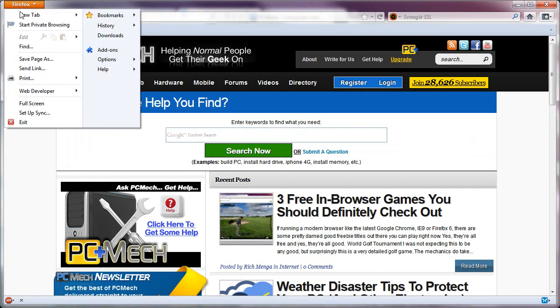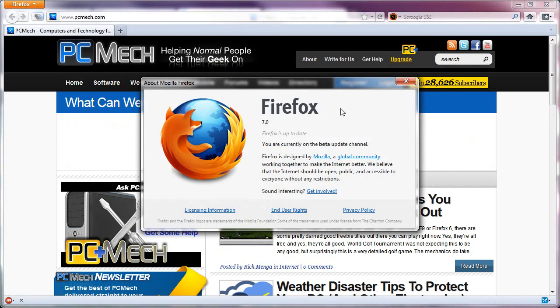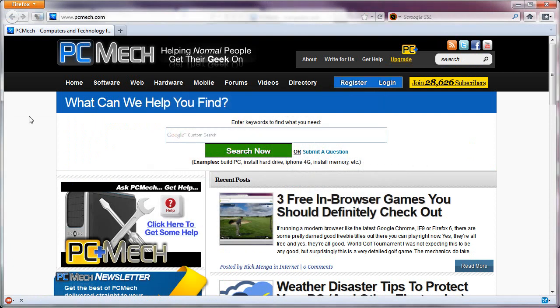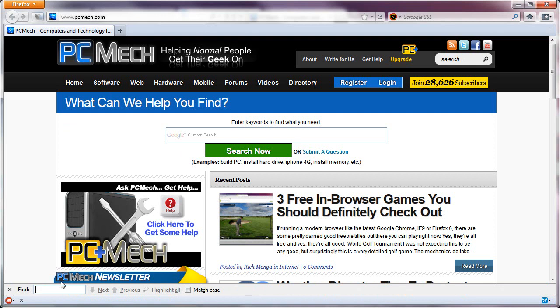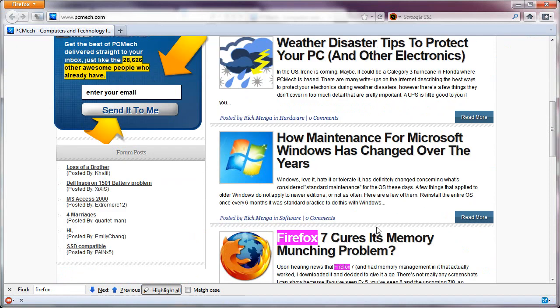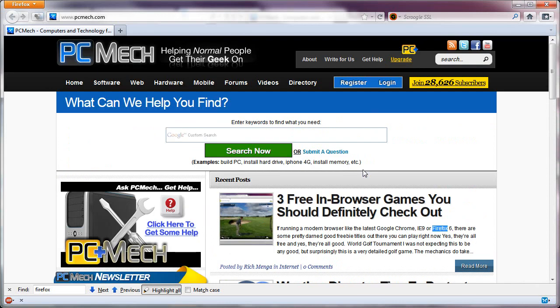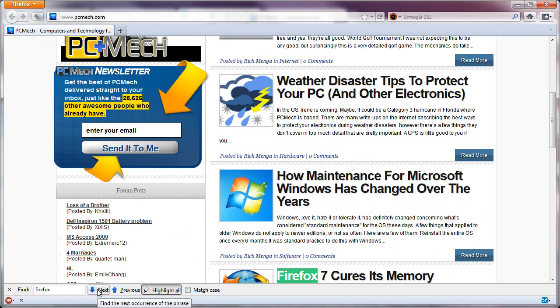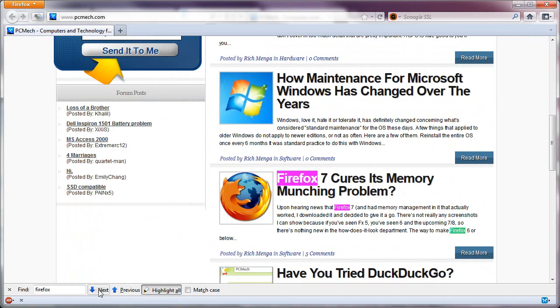In Firefox, what version am I running? I don't even know. 7. Although this would work the same in Firefox 7 all the way back to Firefox 2, I believe so. It's all the same here. Control F again, but it puts the bar on the bottom. And I'll search for Firefox here. Highlights it in green or blue. Now, sometimes highlight all may be off. I would suggest having that button depressed just because when you're scrolling down, you'll see the other ones in fuchsia. But anyway, same deal. Next and previous. Next. There's the next one. Highlights the current one in green. Next, next, previous, previous. That's how that works.